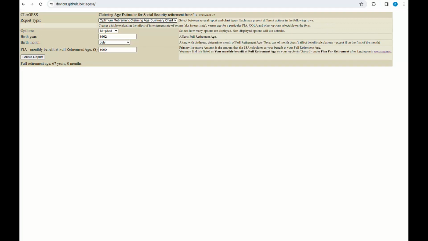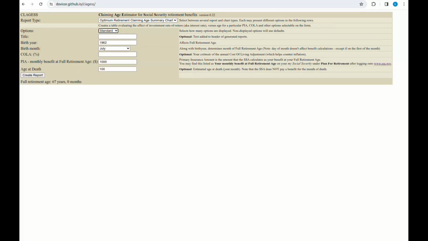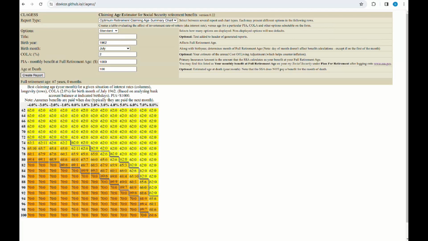The optimum retirement claiming age summary table analyzes a lot of data. Switch the options from simplest to standard, and then we can add the COLA, cost of living adjustment, and an estimate of 2%. Each cell in this table evaluates the 97 claiming months to determine which is financially the best for the indicated combination of investment interest rate, the columns, and the age at death, the rows.